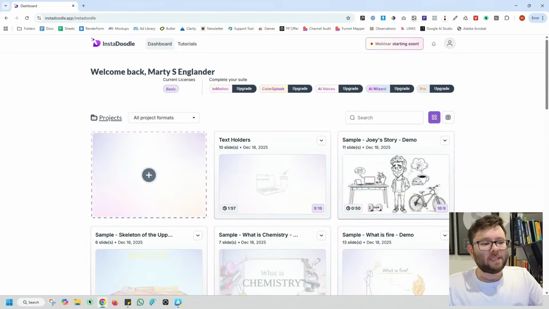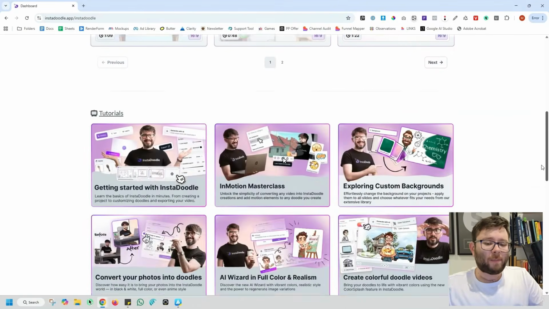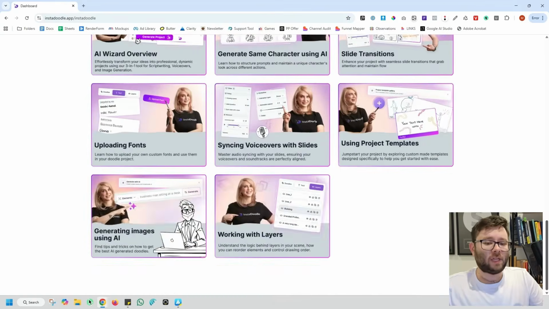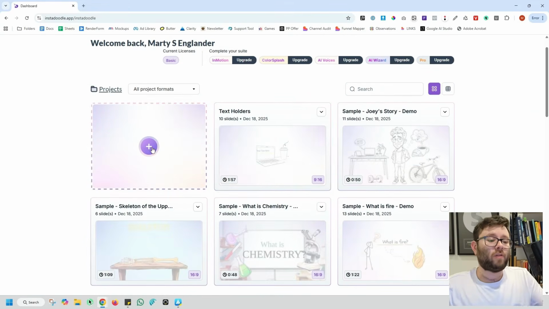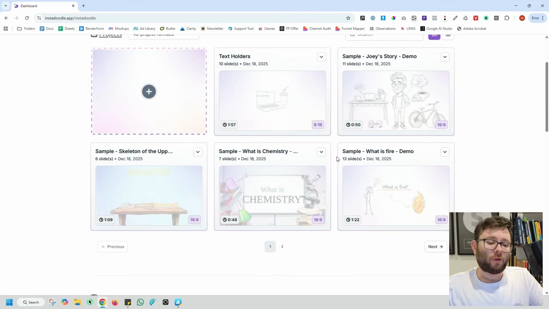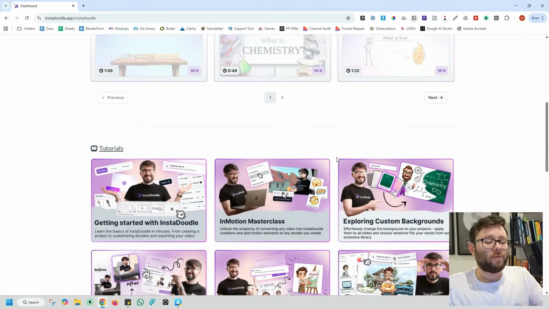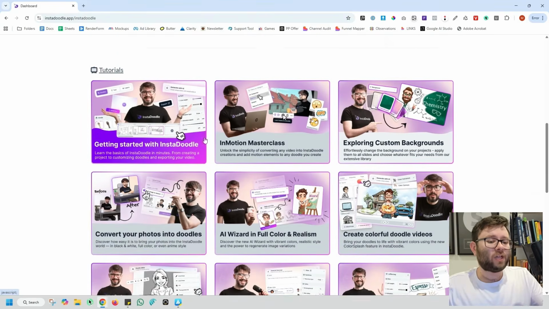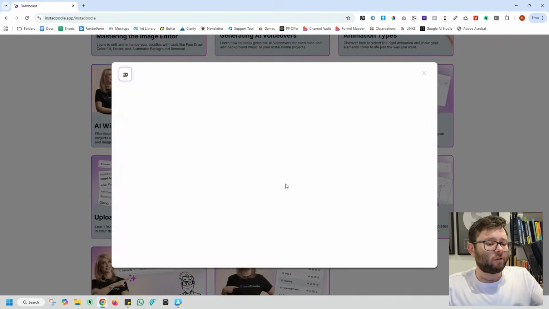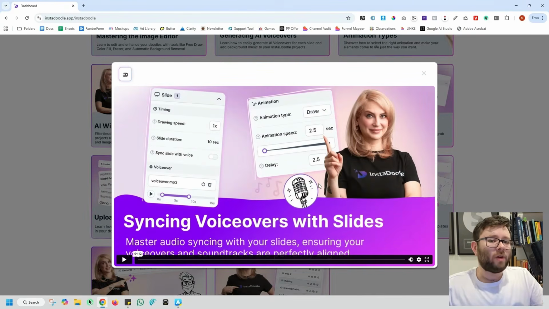We are now inside the InstaDoodle dashboard, and what you see straight off the back is a super clean dashboard. So right here, there's really only a few things we can do. We can create a new project or use one of the templates. If we scroll down, they've also got different tutorials showing how to use each feature inside the tool. Each tutorial is high quality and within 10 minutes.